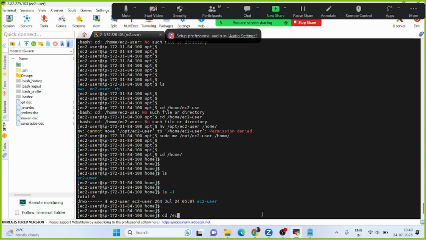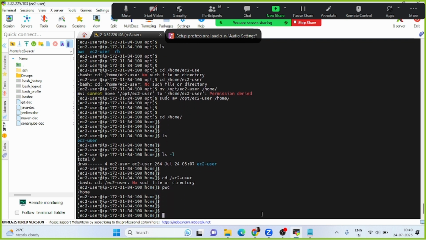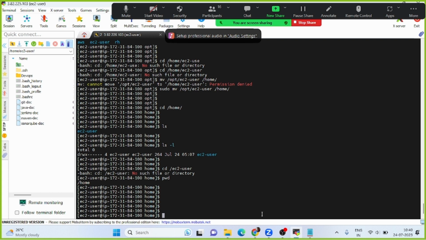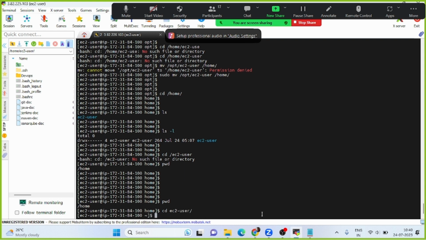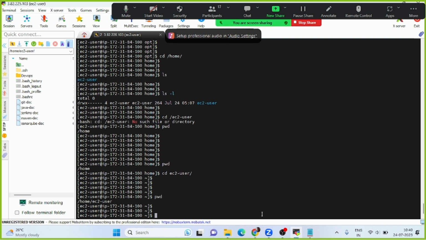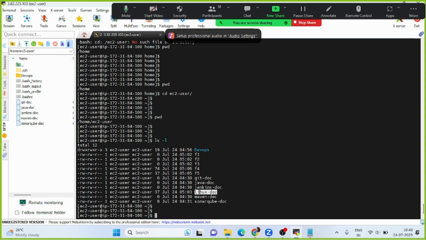cd /home/ec2. Okay, we have to go to... this is not showing. ls -l. Okay, right now I want to move the one I told you to move. I gave a wrong command. What we have to move is this linux-doc to /opt. Right now we have to give the sudo command before that one.